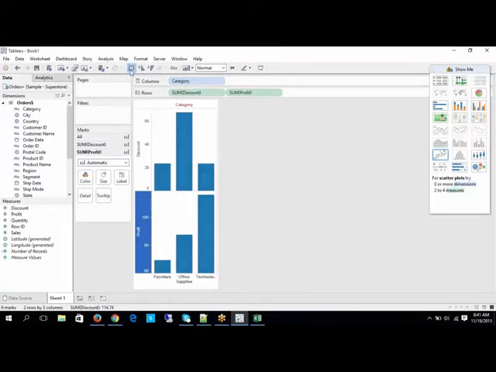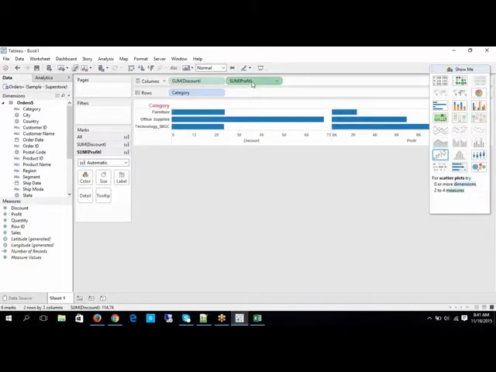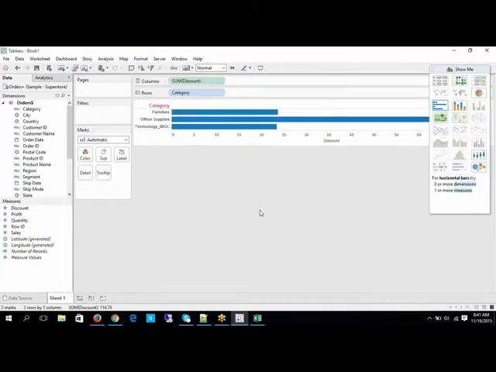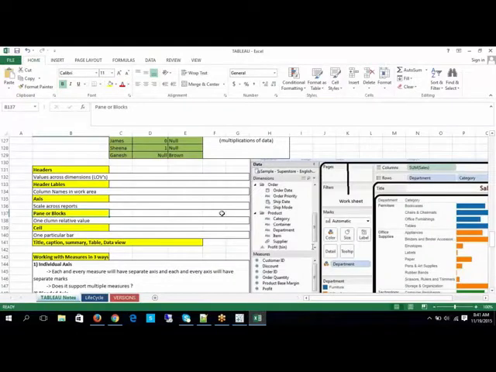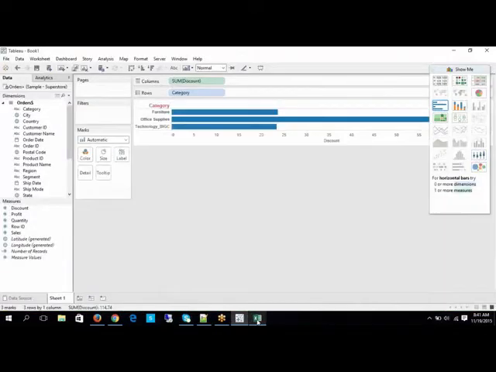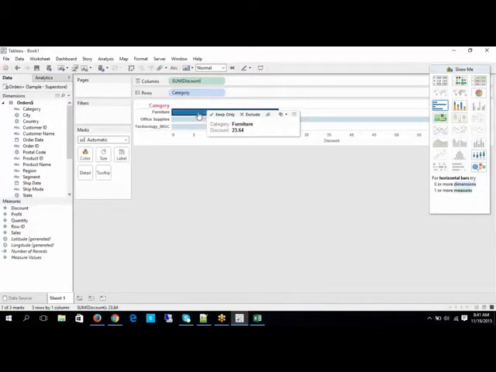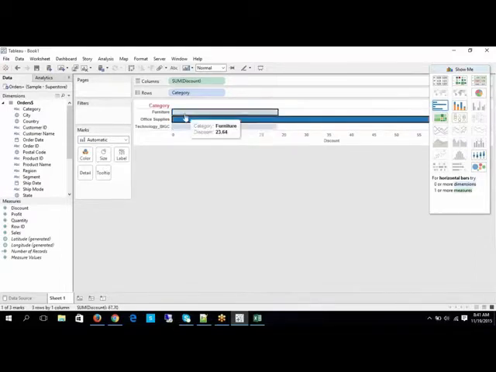Next. And the next one is what? Cell. Cell is nothing but this particular one. This particular one is a cell. Okay, this is a cell.